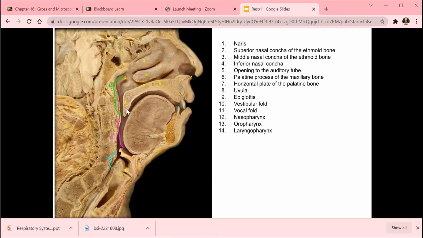soft palate, and uvula. These brackets show you the different regions of the pharynx. The first region is nasopharynx up to uvula. Then from the uvula to the hyoid bone, we have oropharynx, and the last part is called laryngopharynx. You can see the epiglottis. You have the vestibular fold and vocal fold, or false vocal cord and true vocal cord. This is trachea. In the back of trachea, we have esophagus.